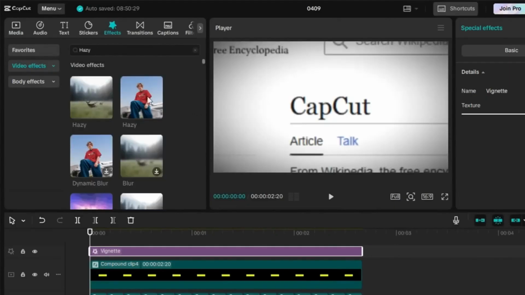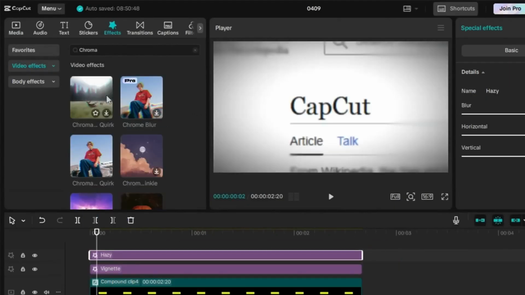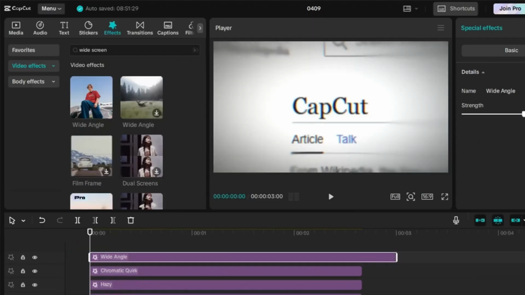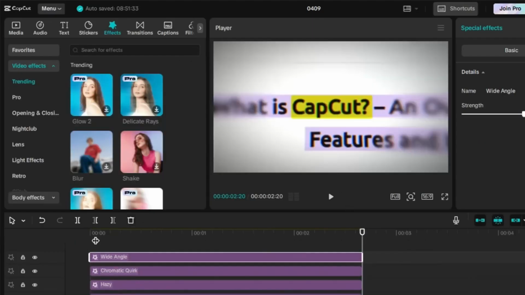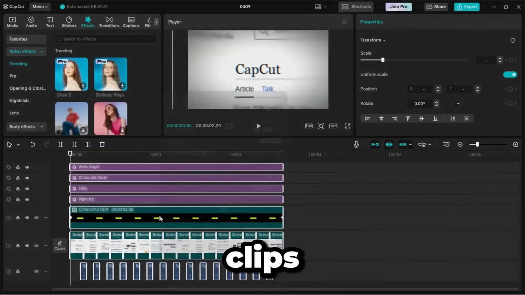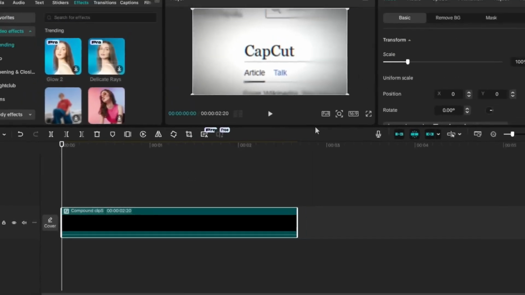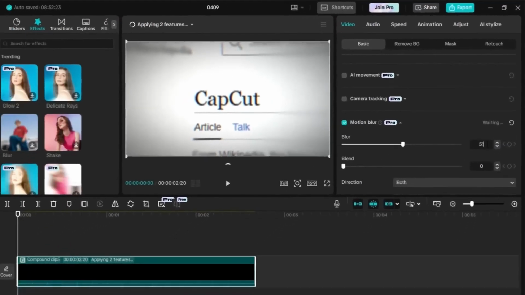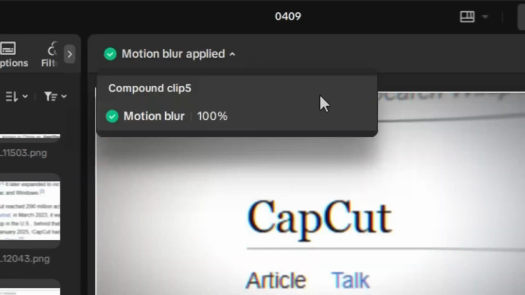Add vignette, then hazy to blur the background slightly, and chromatic quirk for a digital vibe. And finally, add wide angle for a cinematic look. After that, select all the clips, make a compound clip, and finally add motion blur, setting it around 50. Wait a few seconds to process, and you're done. You've just made a clean pro-level match cut effect.